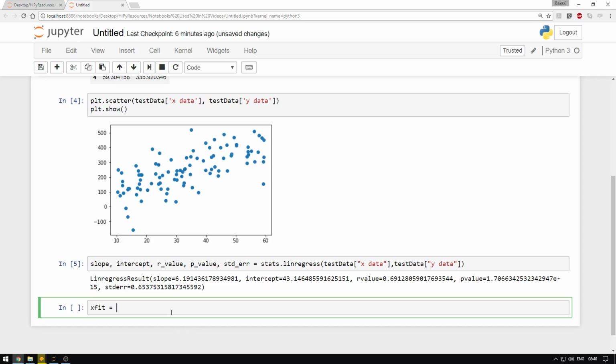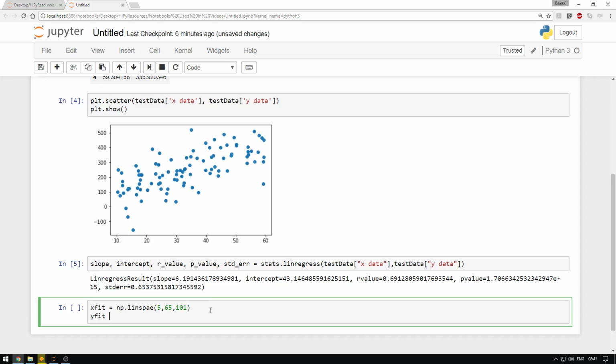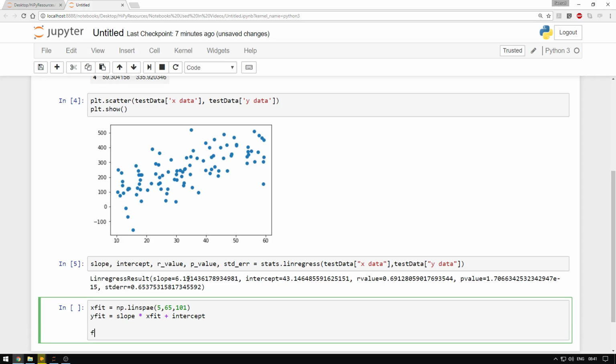So we're going to go xfit is equal to np.linspace 5 to 65, because that's what our data is distributed between, and we're going to do 101 points, so it's nice and evenly distributed. The yfit is going to be the slope multiplied by our xfit, and then add our intercept. So this takes every single x value, multiplies it by 6.2, and then adds 43.15 to it, which means we're going to get a nice little linear line, which we expect our data to be correlated by.